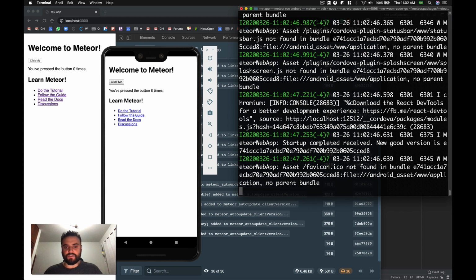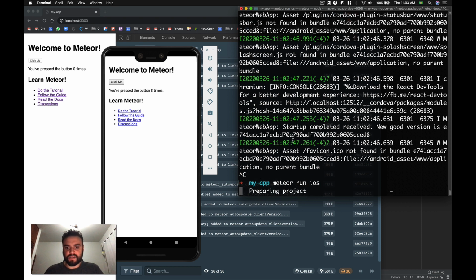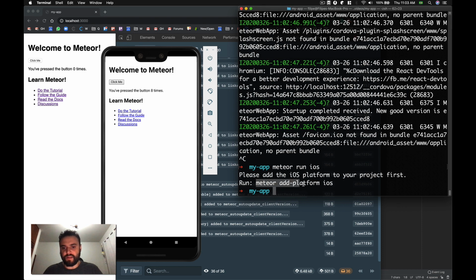Okay, now let's try to do the same for iOS. Let's try the run first, because then Meteor says I don't have this platform.